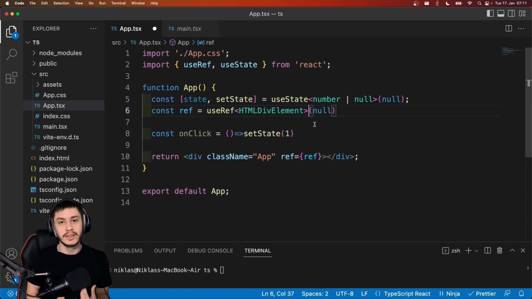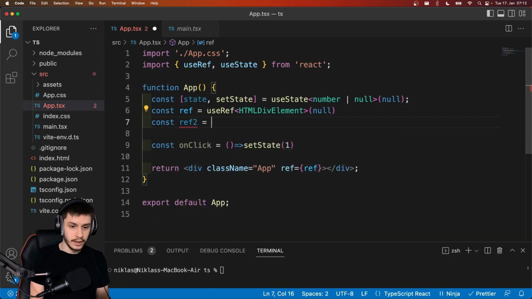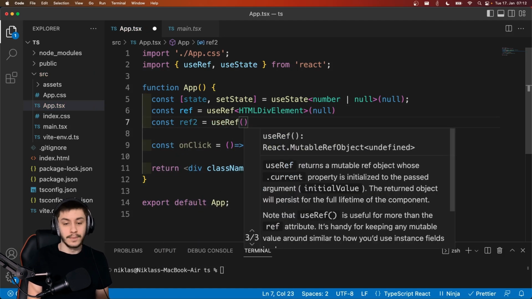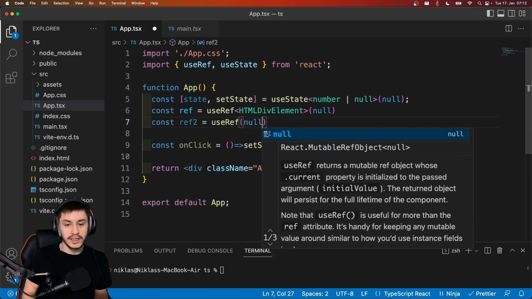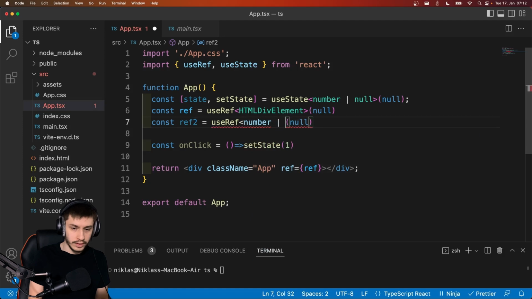This might be really helpful as well if you were using inputs, for example, which have more flags than a div element, like a value and stuff like that. It would of course also work if you defined a second ref, const ref2 = useRef, and you for example want to store numbers in here. So we'll initialize it as null again and say it only stores numbers or null.